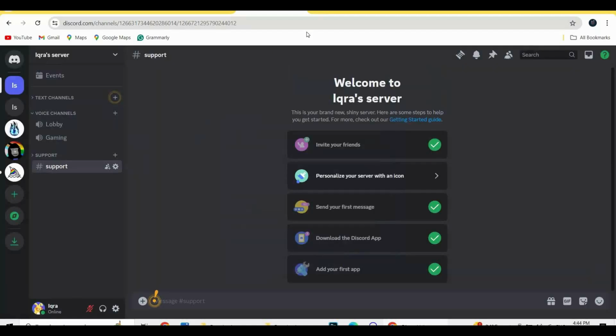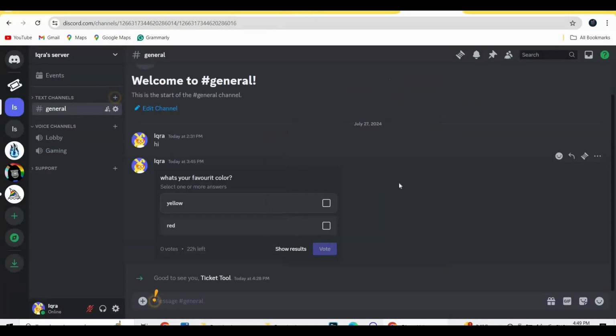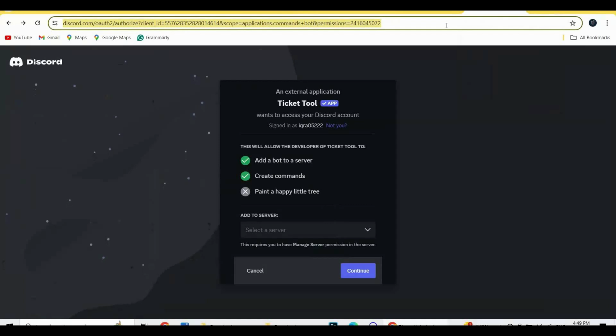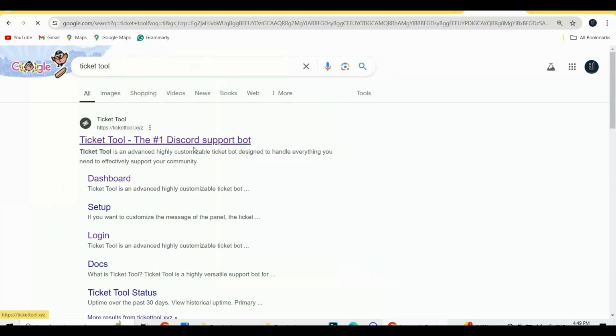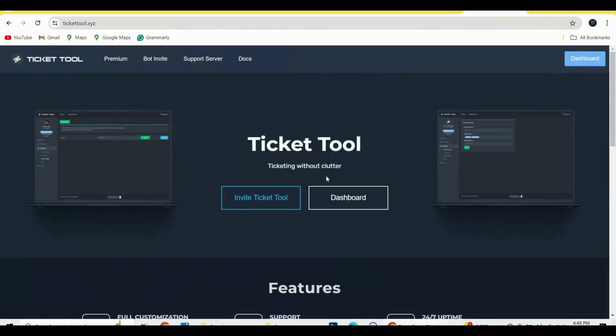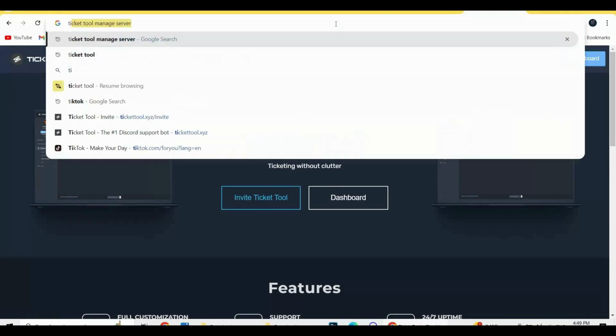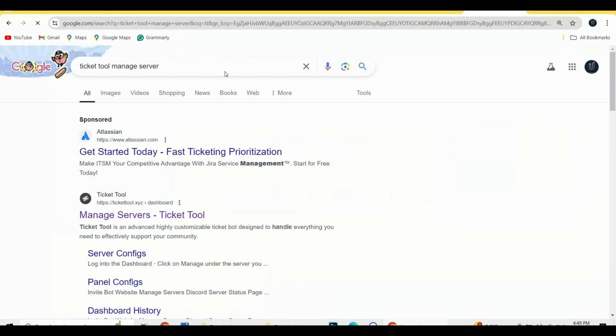Now go back to a ticket tool. Okay, once you're done with it, then you have to go with the ticket tool manage server. For now I don't have any manage server option over here. As you can see in my window, there is no manage server option, so I will search for ticket tool manage server and I will go with it.